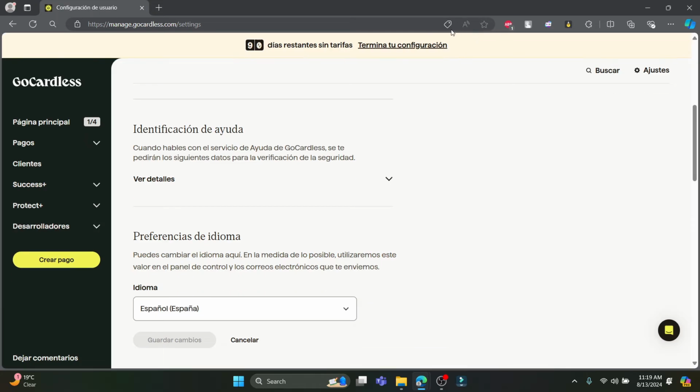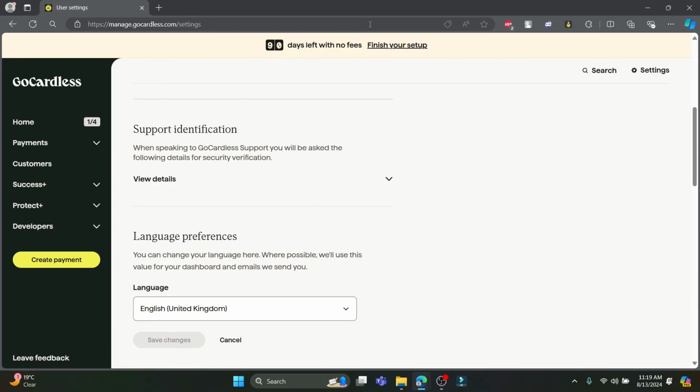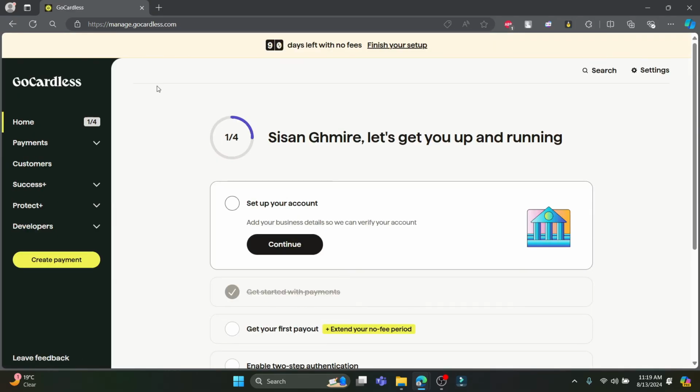So if you don't want this, just go ahead and go to this option over here and click on English, and you can see this option. Go ahead and click on it. Wait for a while, the page will reload itself, and there you go. You have just changed the language on your GoCardless account.